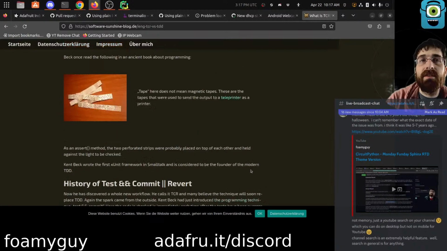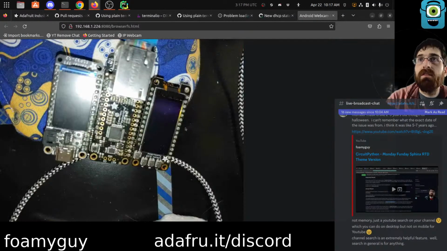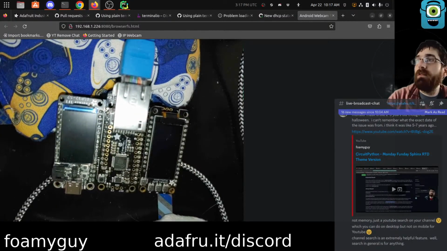Interesting. Punch cards, gotta love it. Okay, probably focus up a bit more. Impact programming, gotcha.